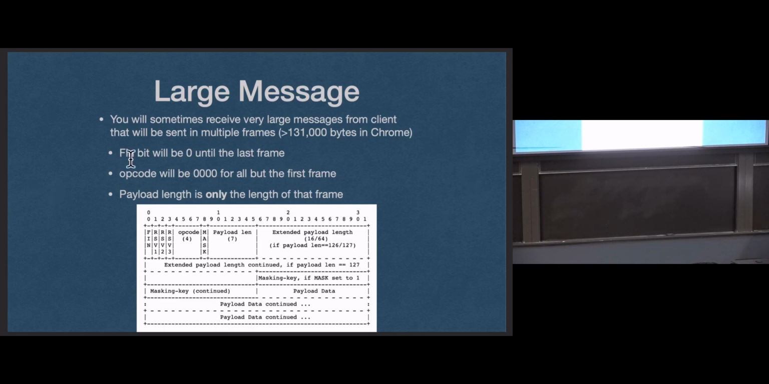So the fin bit will be 0 until the last frame, and the opcode will be 0 after the first frame. So the first frame will tell you what the opcode is, whether it's text or bytes. It'll be text in our case. And then every frame after that will be zeros for the opcode to indicate a continuation frame. You already know what the type of the data is from the first frame, so there's no need to keep telling you, hey, this is text, hey, this is still text. It doesn't have to say that. So the opcode is the continuation frame opcode.